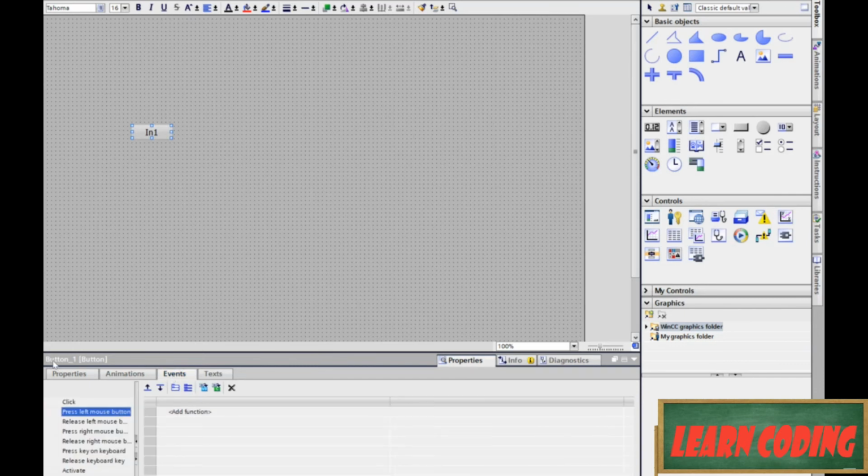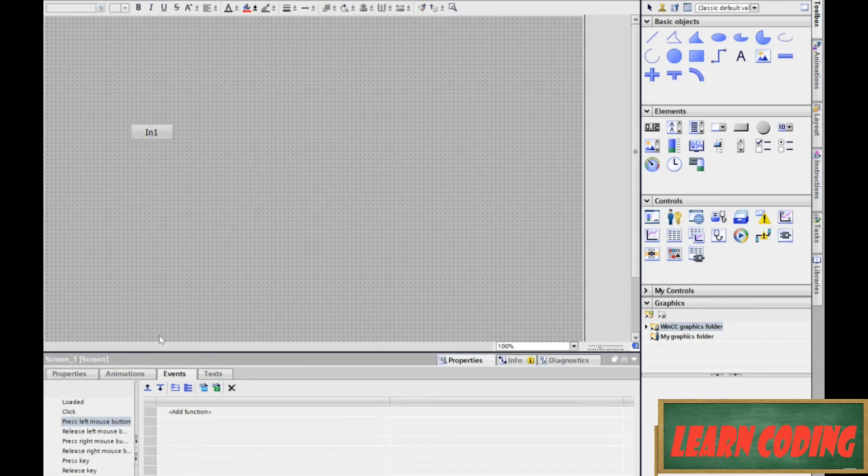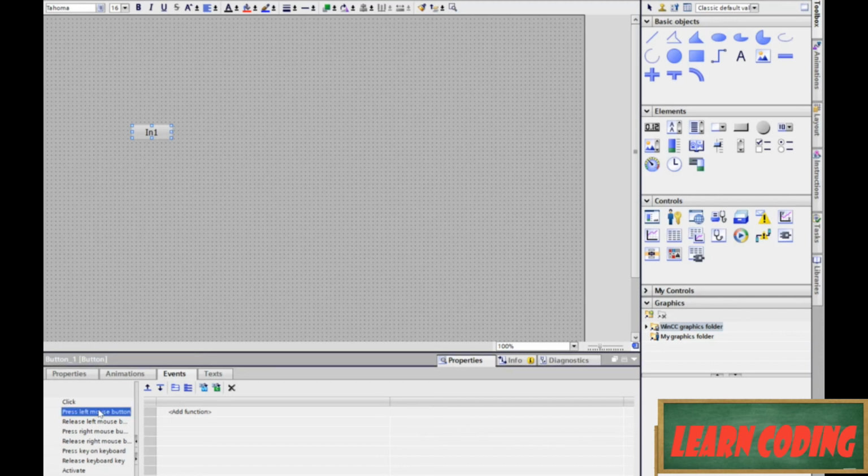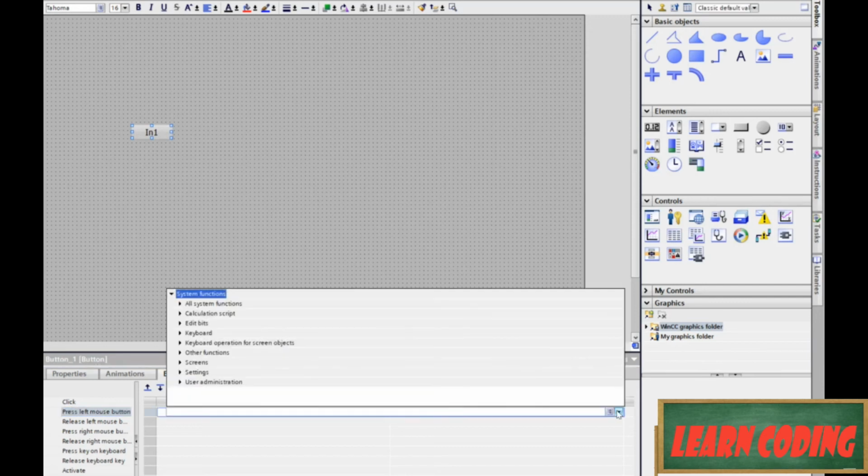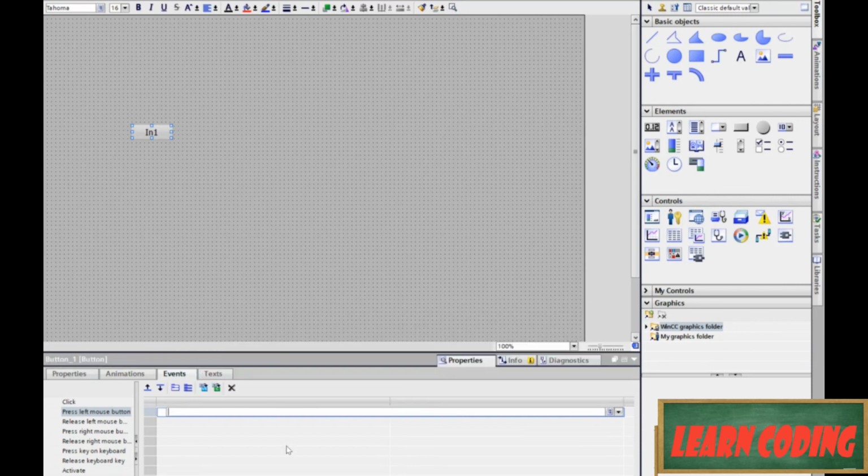Okay, so make sure right here it says button 1, because if you've accidentally clicked on the screen and it says screen 1, you're going to be doing something that you don't want. Okay, so make sure that you've got the button clicked and it says button 1 down here. And here's what we're going to do for events. We're going to press left mouse button, and we're going to add a function. Let's pull from the drop down. We want edit bits and we want set bit.